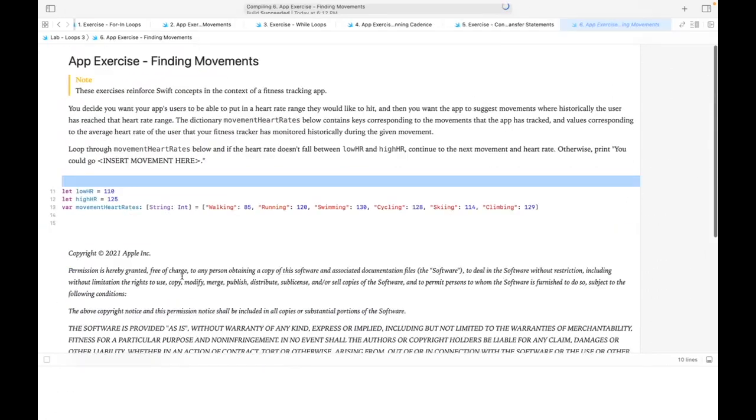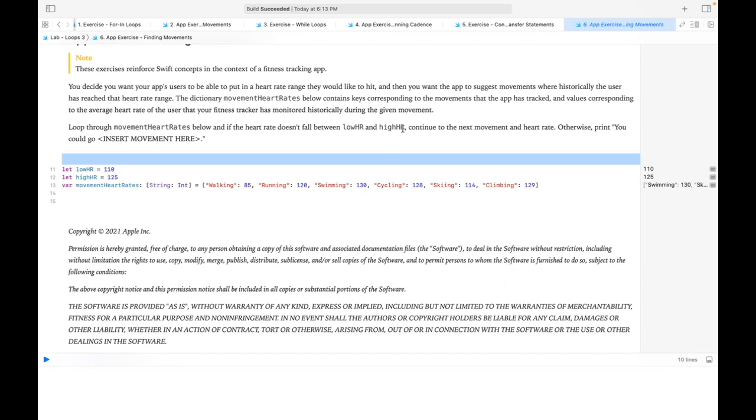That's great, let's continue. Here, we have to decide if we want our users to be able to put in a heart rate range they would like to hit. And then we want the app to suggest movements where historically the user reached that heart rate range. The dictionary movement heart rates below contains keys corresponding to the movements the heart has tracked, and values corresponding to the average heart rate of the user that your fitness tracker has monitored historically during the given movement. So we'll loop through movement heart rates, and if the heart rate doesn't fall between lower and higher average heart rate, continue to the next movement and heart rate. Otherwise, print, you could go, and then insert movement here.